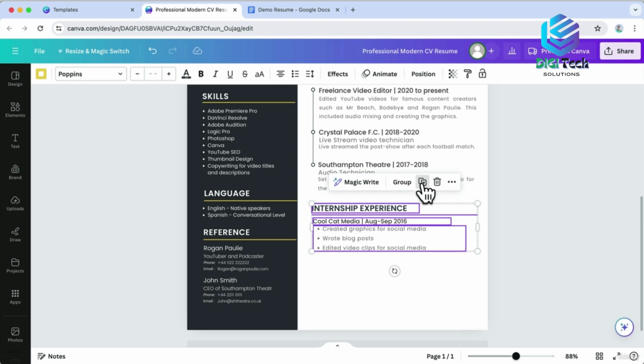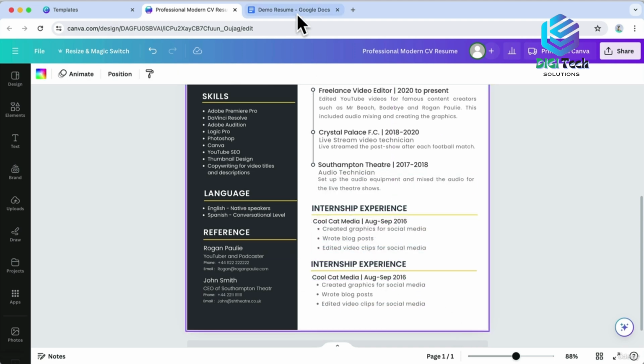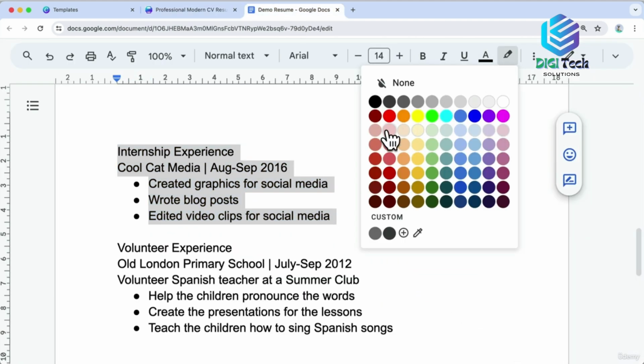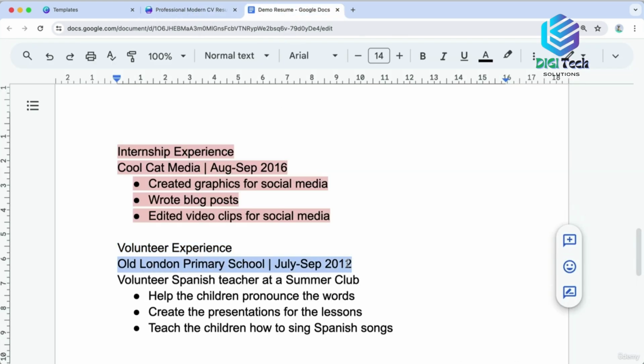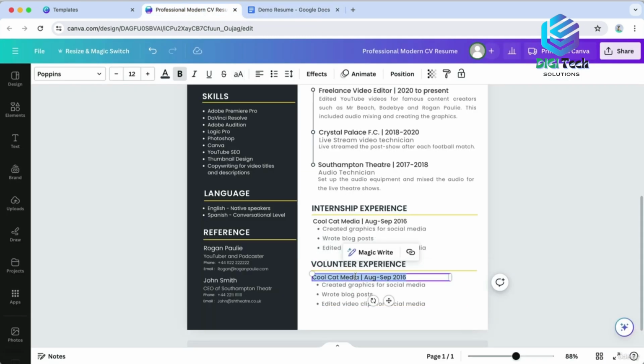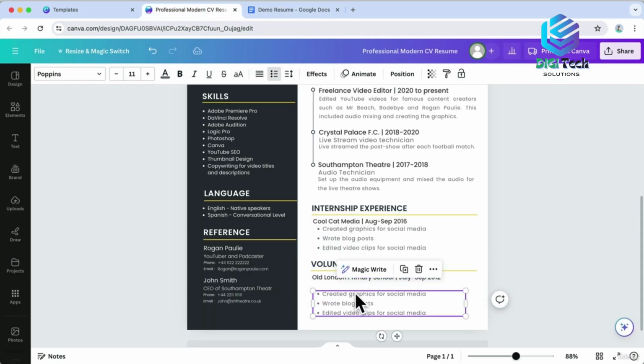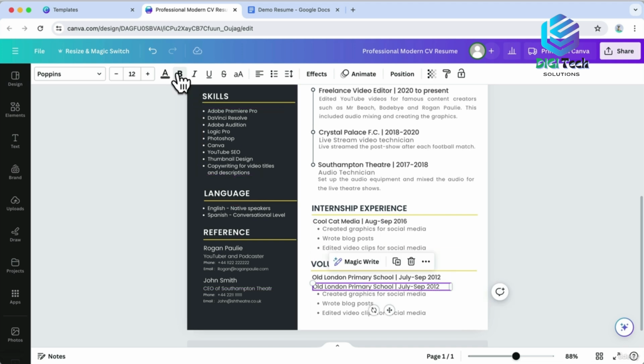Now let's duplicate this and now let's add their volunteer experience. So let's copy and paste over where it says volunteer experience. Now let's include where they volunteered and when they did. Let's duplicate this text box and let's unbold this and make the font a bit smaller.